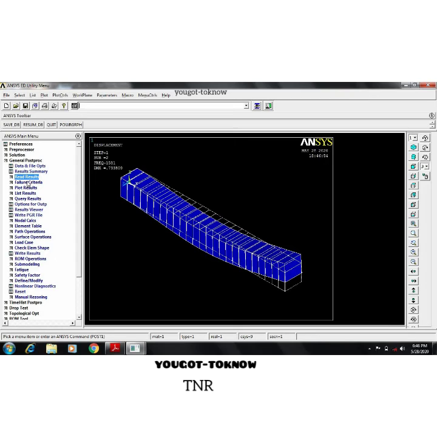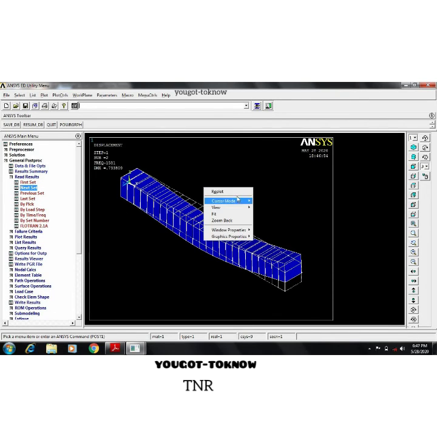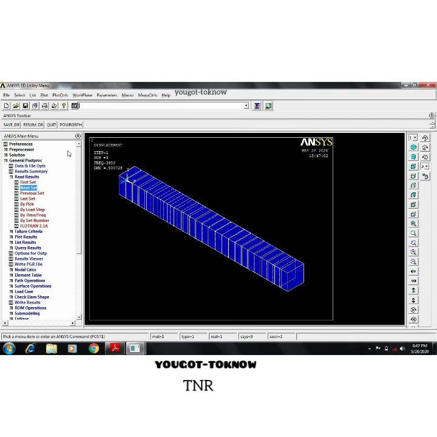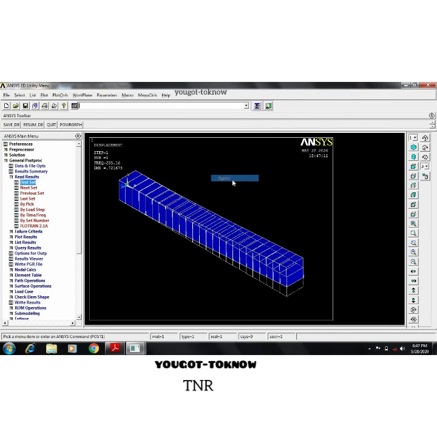Now if you want to see the third mode, go to read results, next set. That means your third set. Now plot, replot. Now see, this is your third mode. You can observe all the different modes and frequencies. Now if you want the first set, go to first set, then plot, replot. This is your first set.